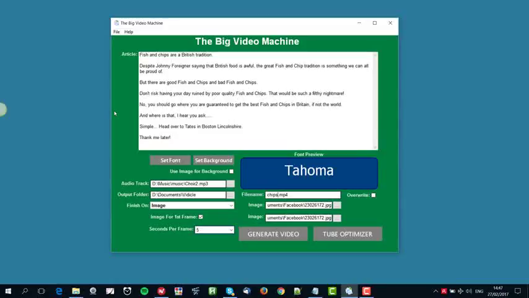Okay, one last thing before we go any further and create the video. If you click here, you can save this project. You save or save as, you save the project, and next time you open up the Big Video Machine, it will put it all back in as you saved it. So there'll be no issues with that at all.